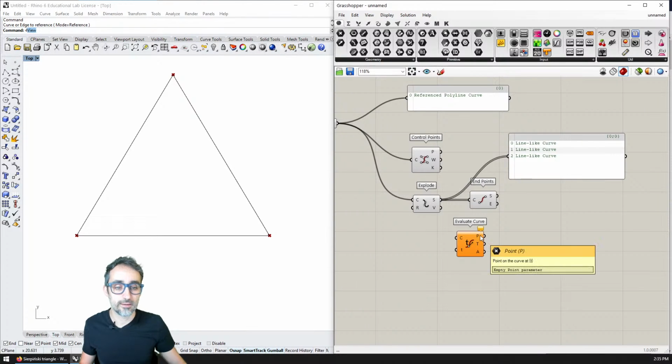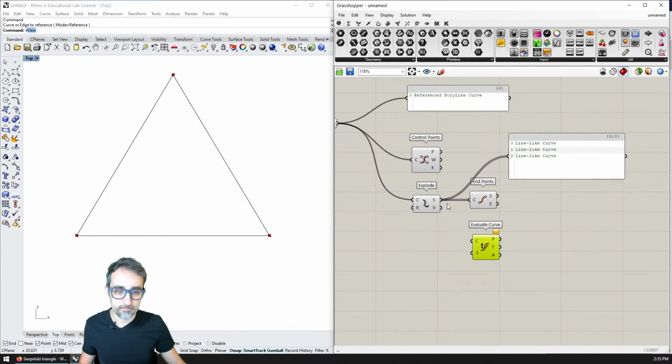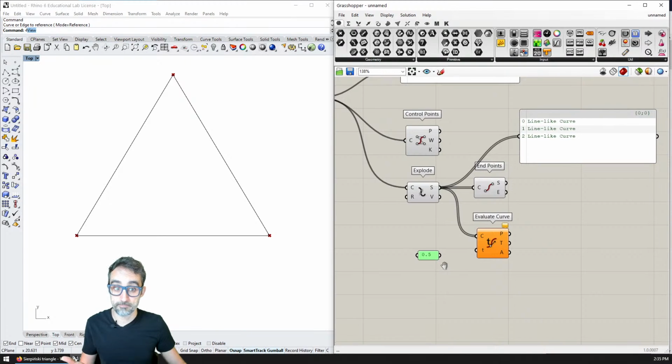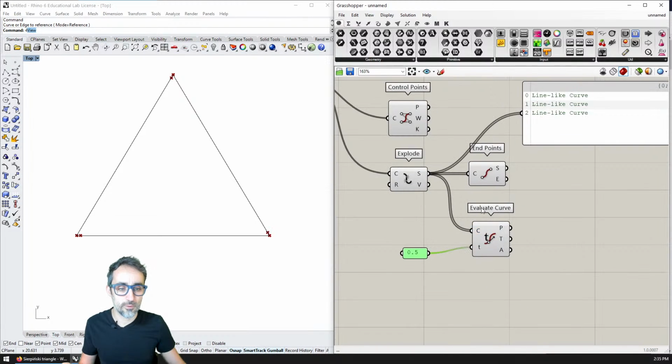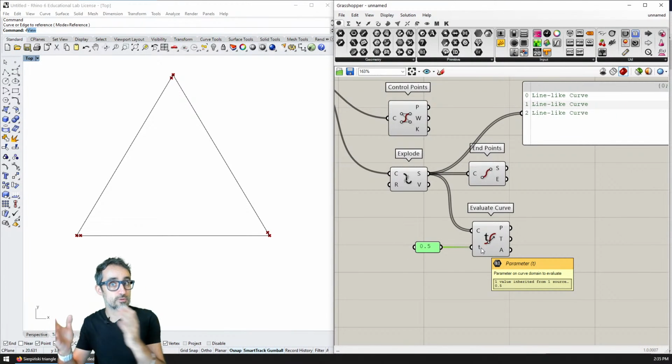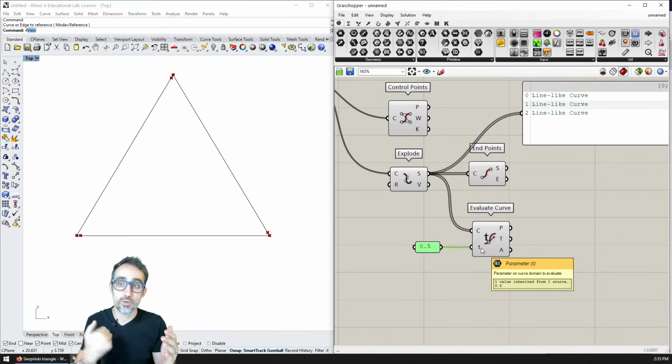So I'm going to evaluate the curve at the center. So that's going to be each one of these curves. And I'm going to drop here a panel that says 0.5 because I want to find the point that is at the center. Now, remember that evaluate curve takes a parameter. And for lines, the parameter is a value that goes through the domain of the curve, which for straight lines is always going to be from 0 to 1.